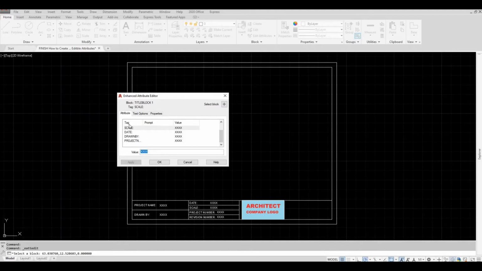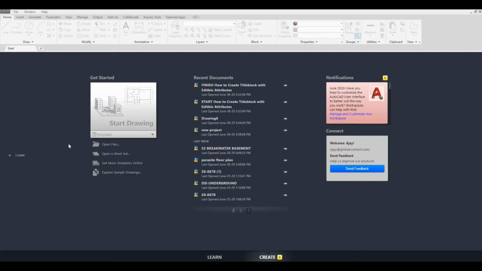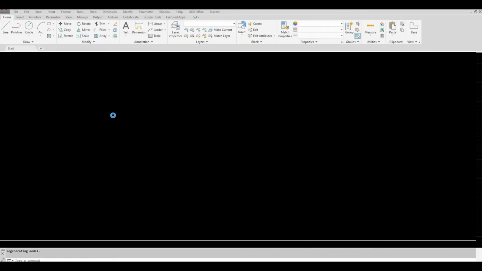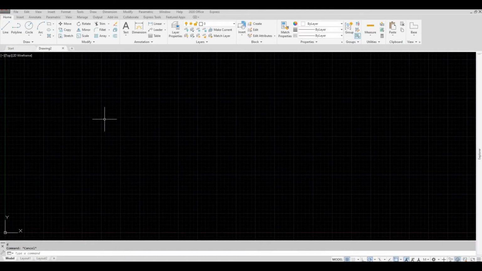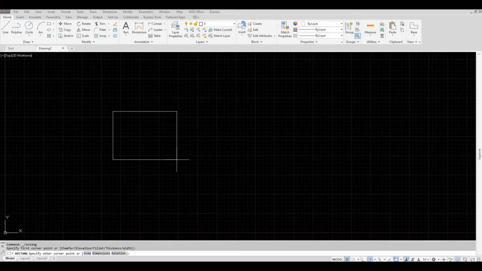Let's get started. First, we are going to start a new drawing. We will create a title block for a letter size 8.5 by 11. To start this, I will create a rectangle. I will click on the space for the first corner. I will either click on the dimensions right here on the command line or type in D and press enter.